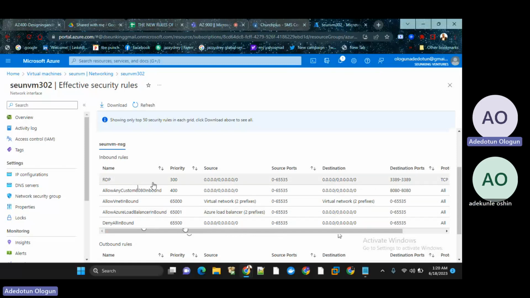Then you now move to RDP. Is this request an RDP request? If it is not, is it an HTTP request? If it is not, just deny. So the priority is about security, because we know how better.